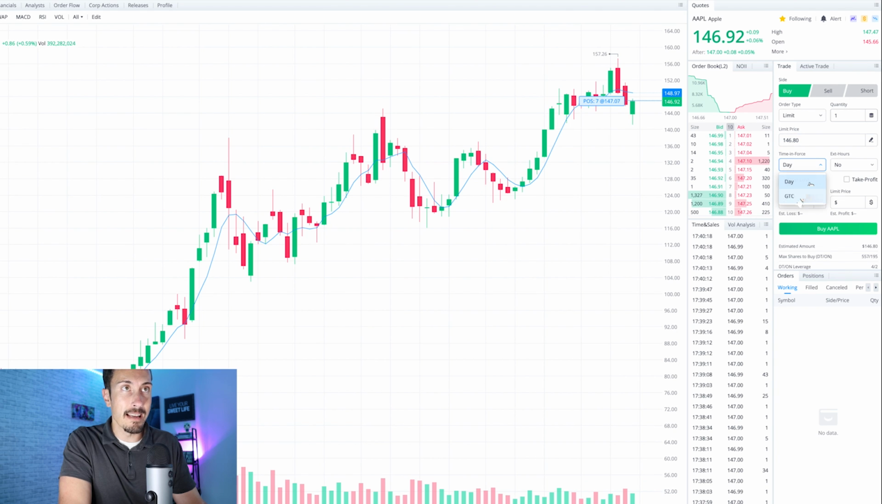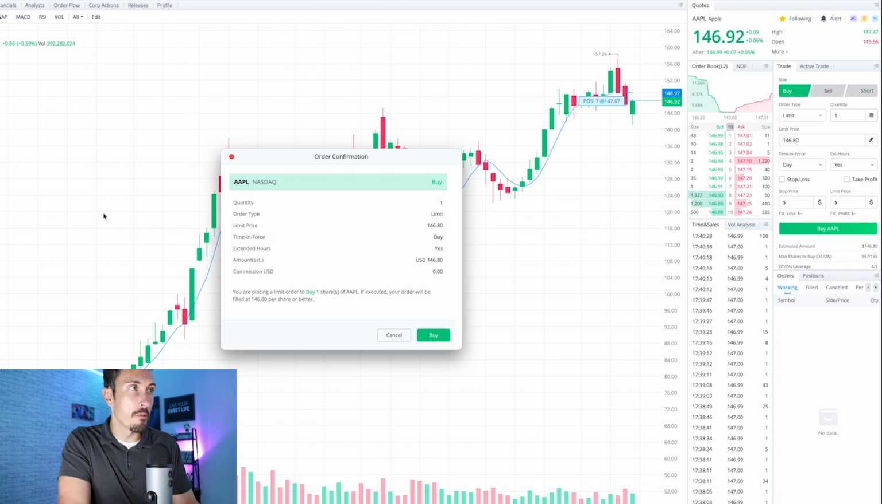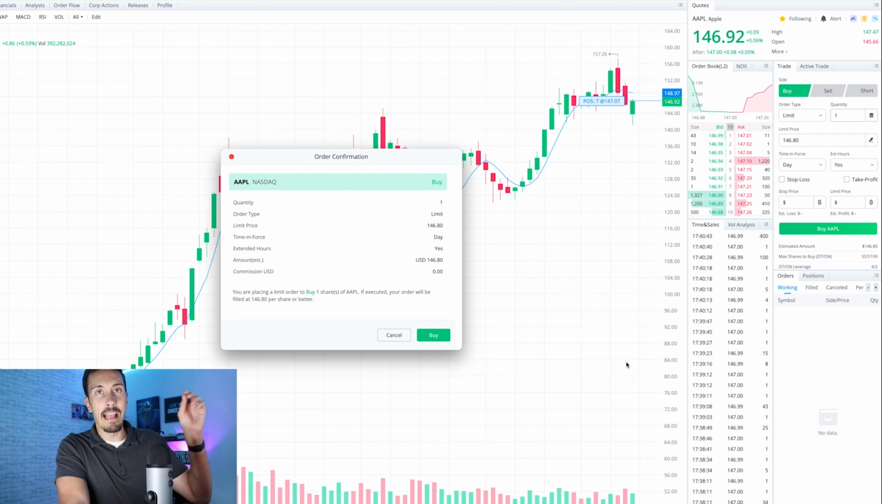Again, I could do good till canceled, but I'm pretty confident that in extended hours, because that's what we're in right now, this is actually going to drop to 146.80, and in which case it will fulfill my order. So all I have to do is hit buy Apple. It will pop up a confirmation screen, and then I hit buy, and then I'll be good to go. Now, if it doesn't, for whatever reason, hit 146.80 today, that means it will not fill and this order will cancel because I selected time in force equals day.